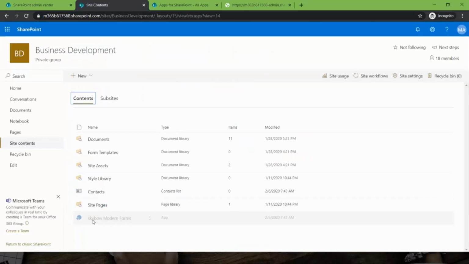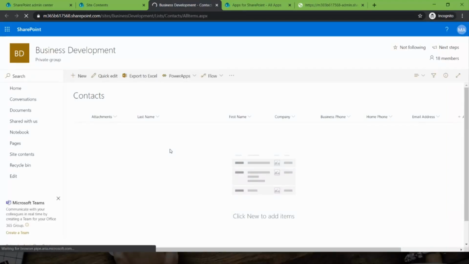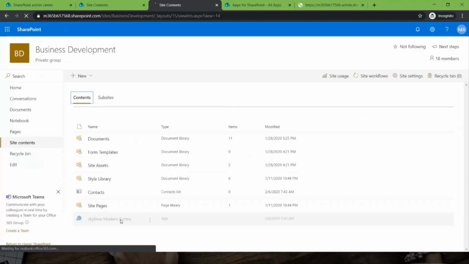When it's installed, it's still installing. That's why it's grayed out. I hope it does not take too long. Then we will be able to see an additional button over here. Is it already finished? Let me check. Not really. So let's wait a few seconds.